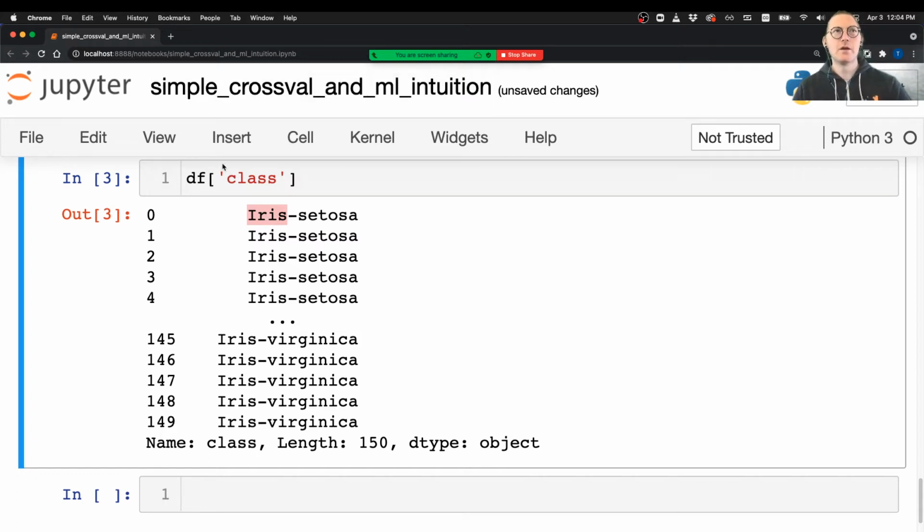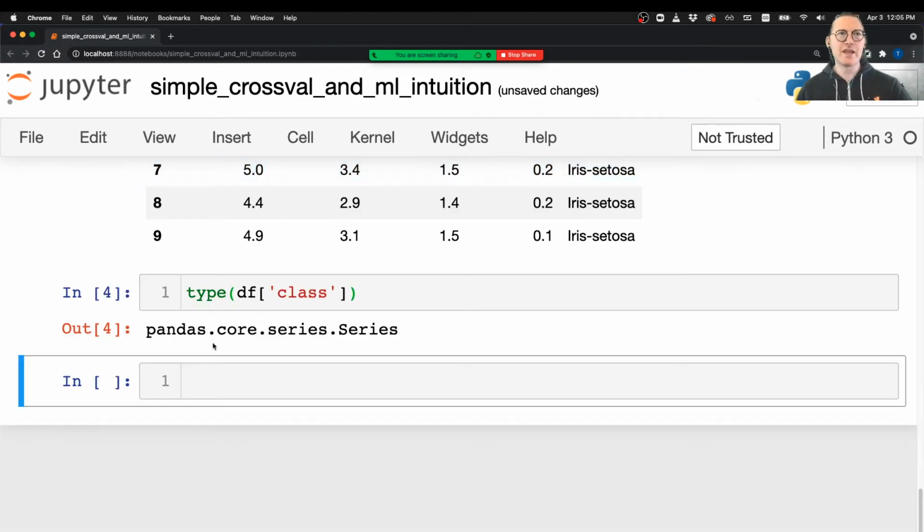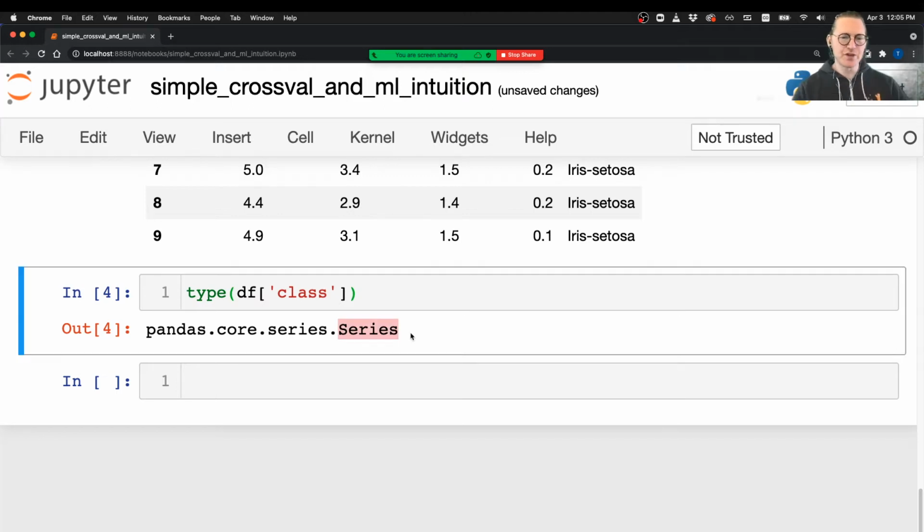And if I look at the type of this, we can see this is a pandas core series. It's a series. So a series is just what we think of as a column in a pandas data frame. Or that's a simple way to think about it for now, and that's how we'll treat it in this lesson.